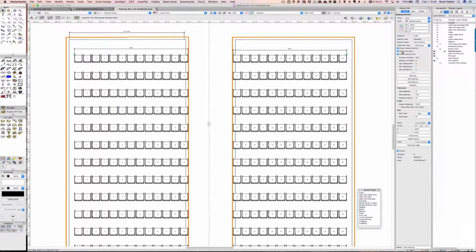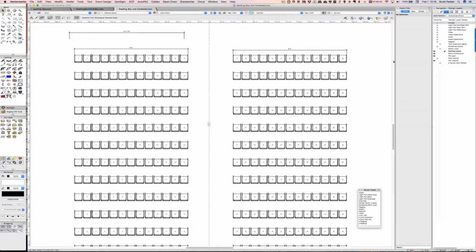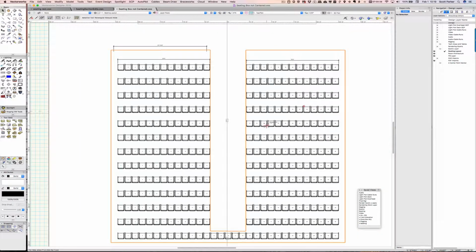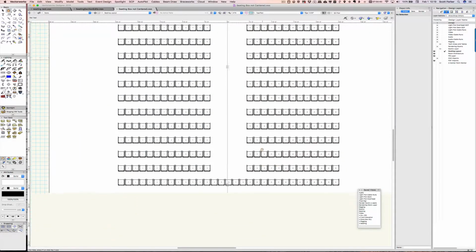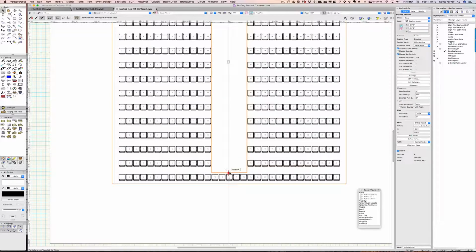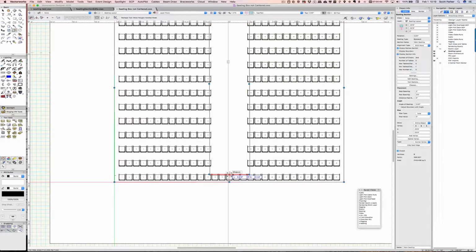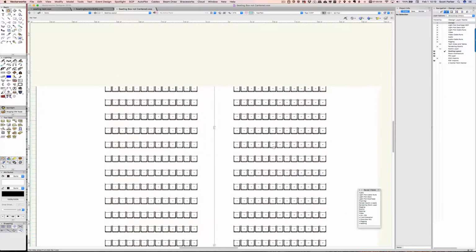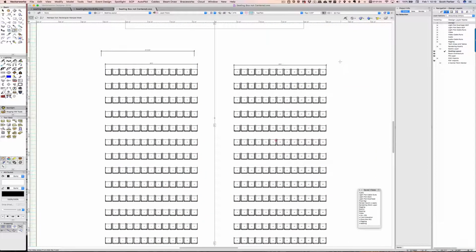Let's turn off the boundary. And now we have our seating layout. Oh, look at that. We have an extra row of seats back here. Well, we don't want that. We want an aisle all the way through. So let's move back this line just a touch. There we go. So that's one way of editing a seating layout so that you can have it fit.